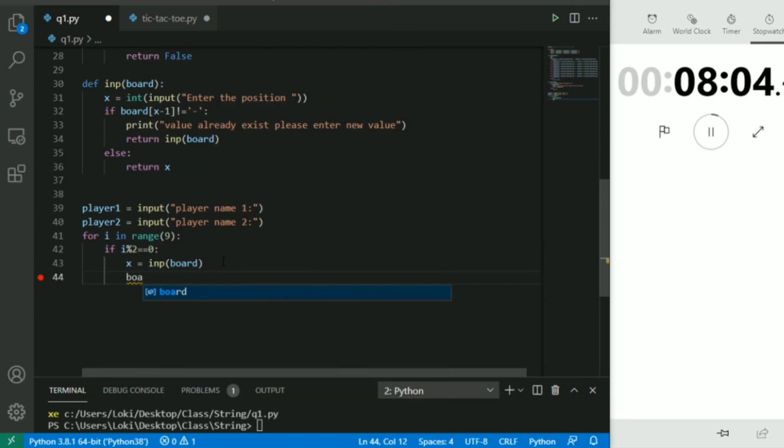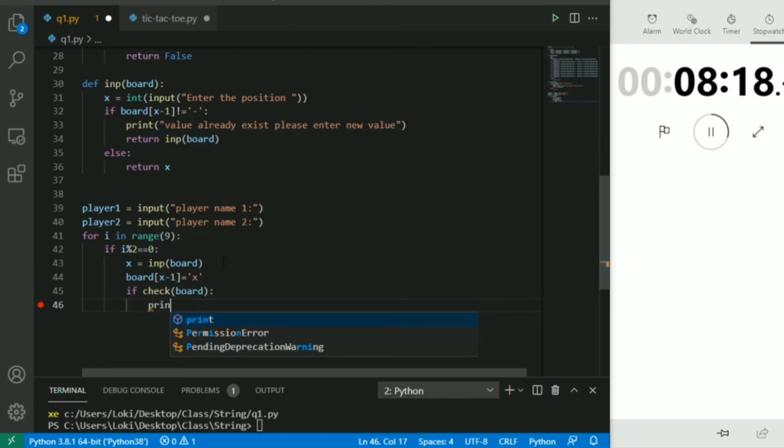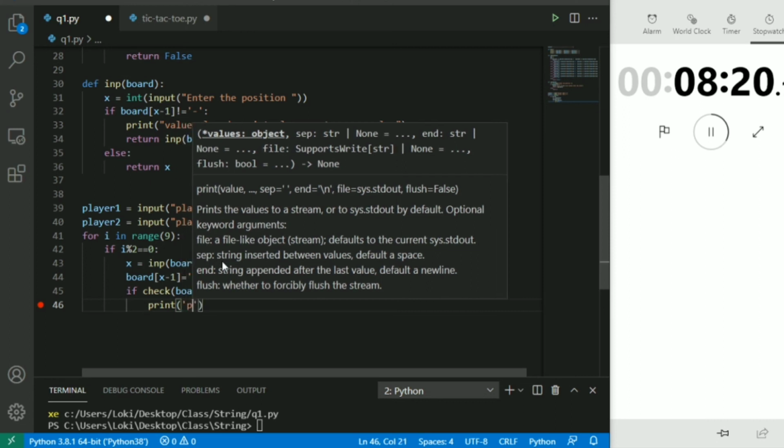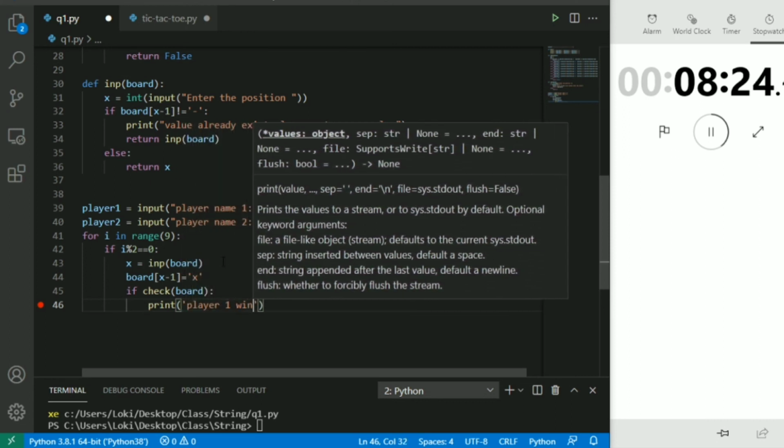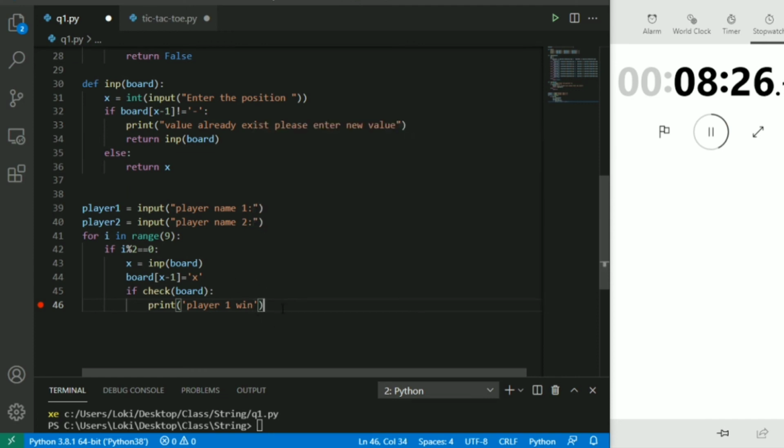So for that position I am adding x in this case. And I am checking whether player 1 wins or not. If player 1 wins, then I need to print player 1 win. That's it. I need to break this statement.